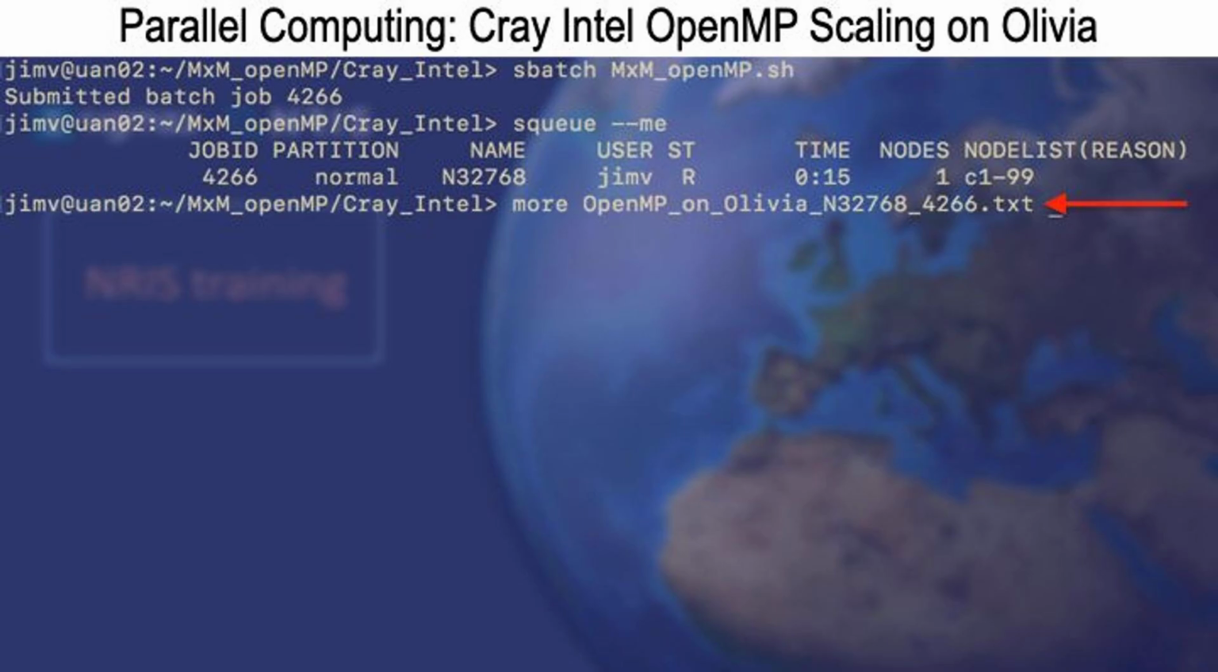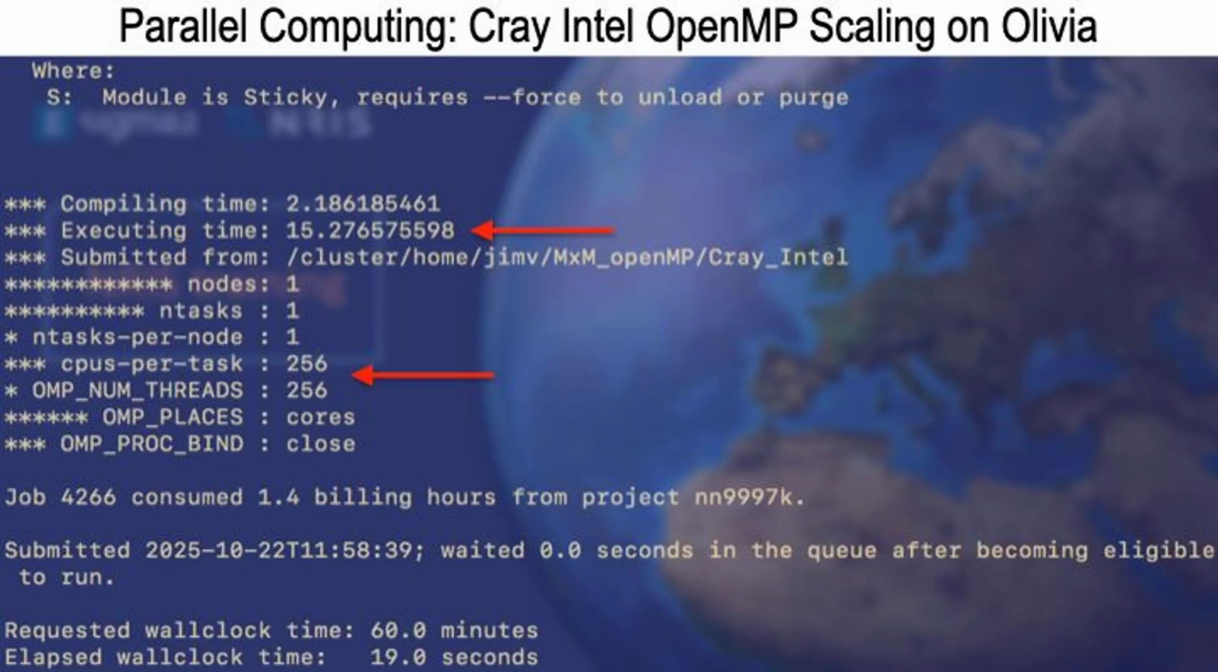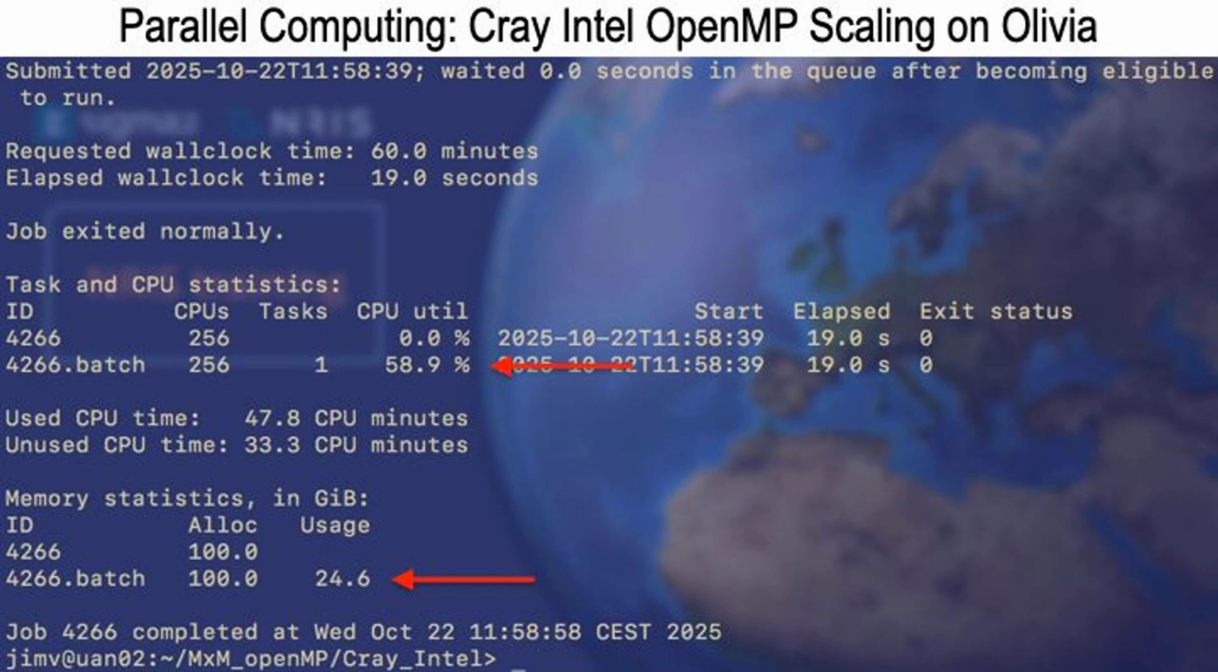I will use the more command to open the slurm job output file. The job output file first shows the list of the modules used. The matrix multiplication using Cray Intel was completed in about 15 seconds with 256 CPU cores. The job output file shows that the CPU efficiency was about 59% and the memory usage was about 25 gigabytes.